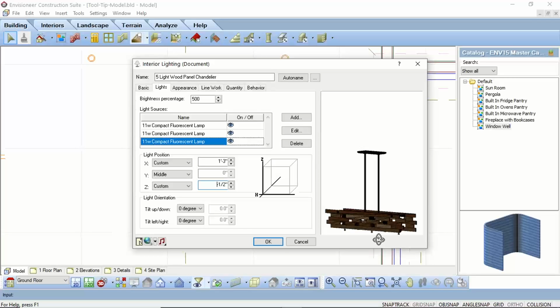One of the other things you want to adjust in here is the brightness percentage. So depending on how bright you want this to be, this is the overall brightness that's how it's going to affect the scene. Most of ours are set to 1000. Since I have 5 light sources on this one, I dropped it down to 500.